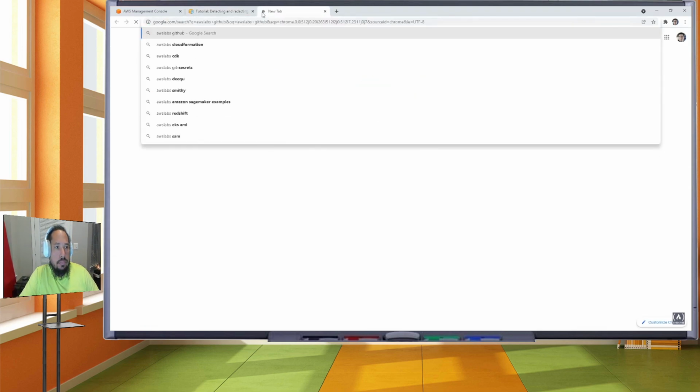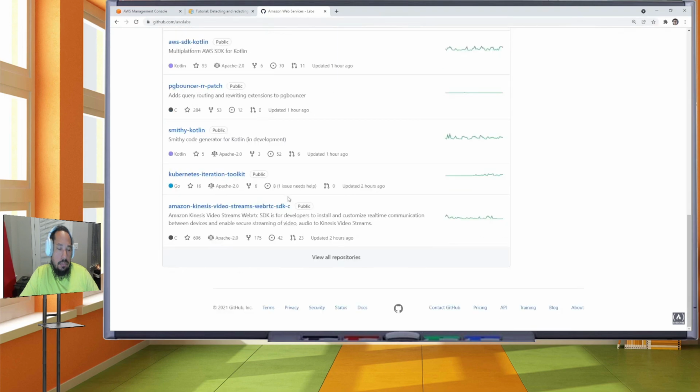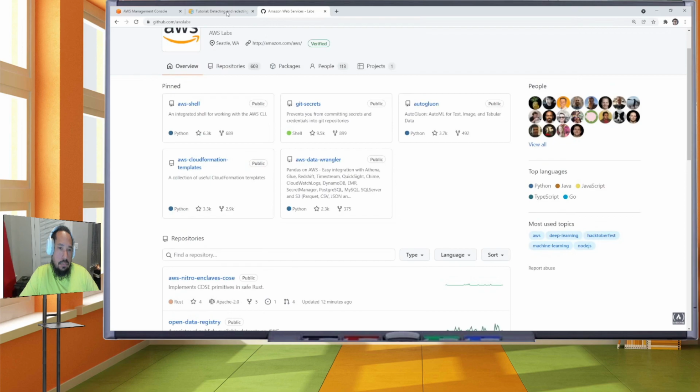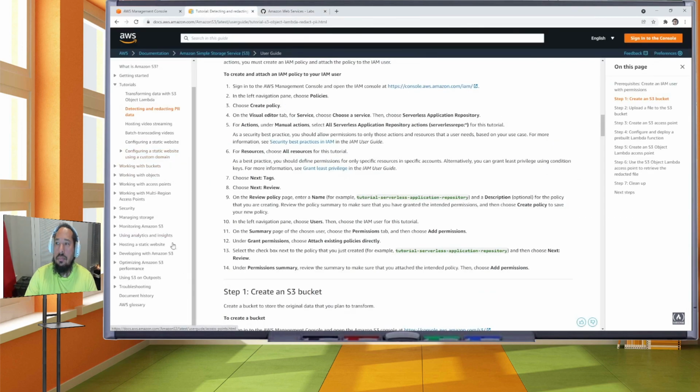So you type AWS Labs GitHub, right? You go here, and a lot of stuff is in here instead. So you have a lot of great tutorials and examples over there, okay? But yeah, pretty much that's all there is to it.